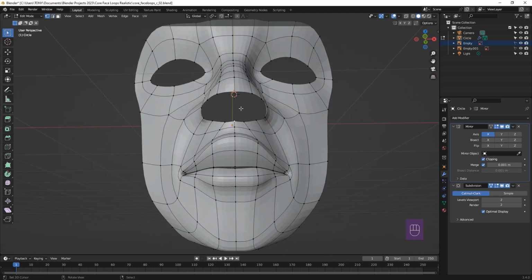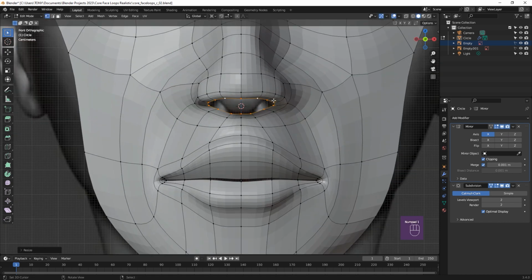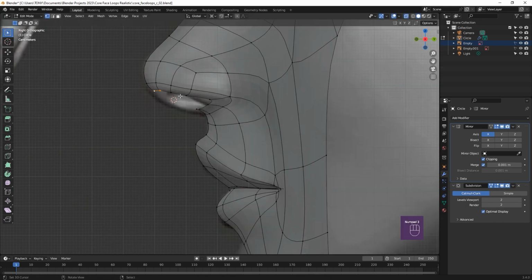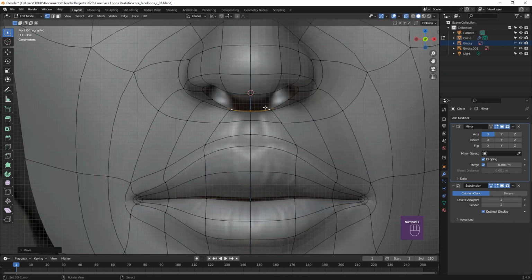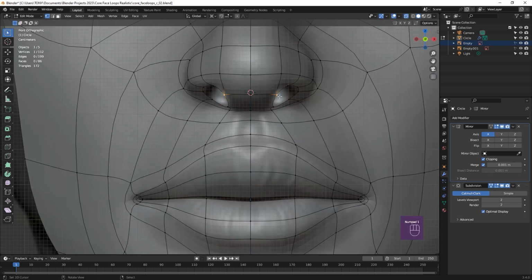Select the two middle vertices at the top and bottom of this loop and snap the cursor to the middle. We will be scaling down to the cursor from here onwards. Move the vertices to wrap around the edges of the nostrils. Close the faces at the center of your model to finish off the nose topology.